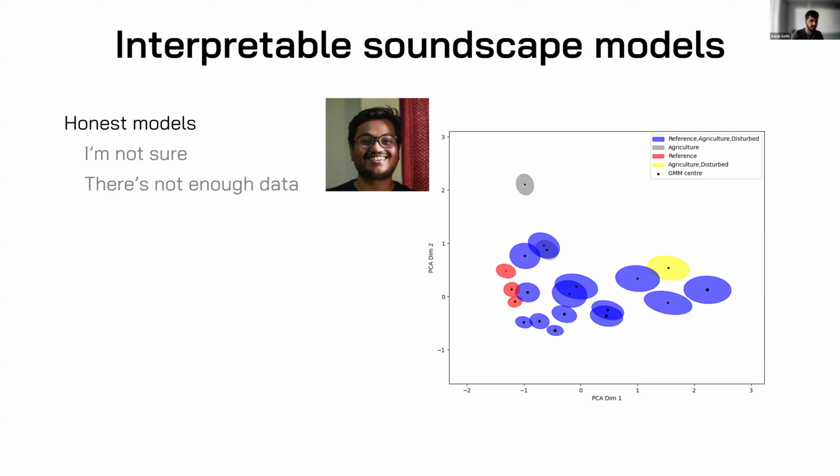So why would you do that? Well, you get honest models with a bit of interpretability. You get models which are able to say, anything within this blue region were soundscapes that were found in the reference, agriculture and disturbed sites, so to make a prediction about where they were from is meaningless. Existing approaches can't give you this uncertainty estimation. And they also can't say there's not enough data, as in we are exploring an area of feature space that is not part of your training data set.